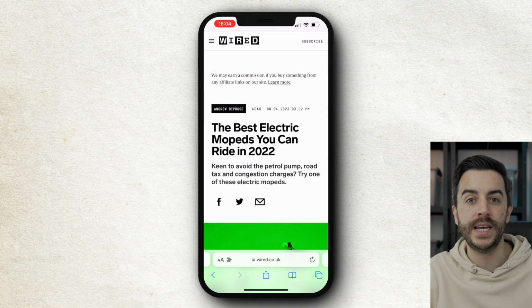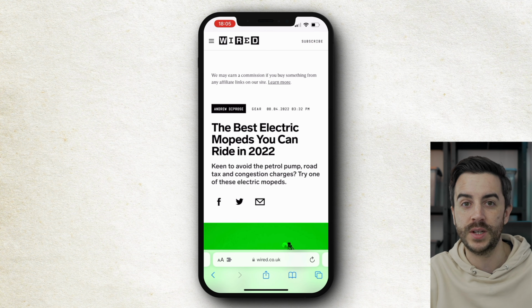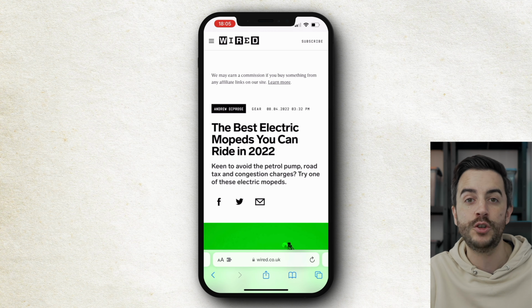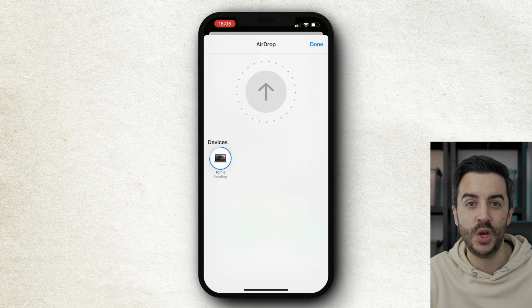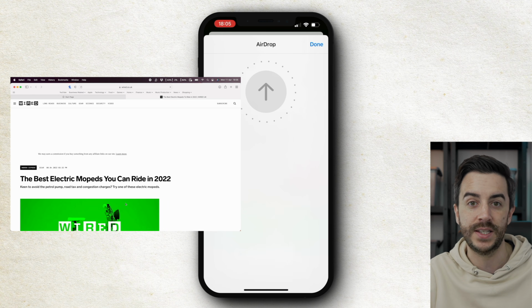What can be easier is if you're browsing something on your phone, for example, and you suddenly decide you'd like to view that same page on your Mac, is to AirDrop it. Choose Share, then AirDrop, and then the device that you want to share to, and you're good to go. It's as easy as that.